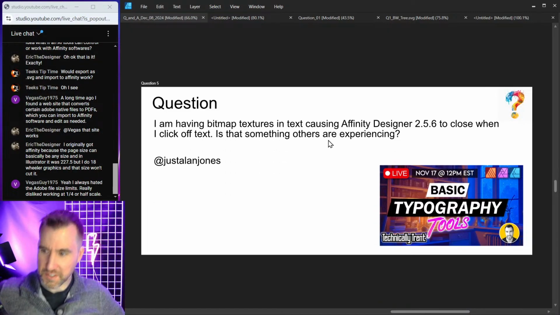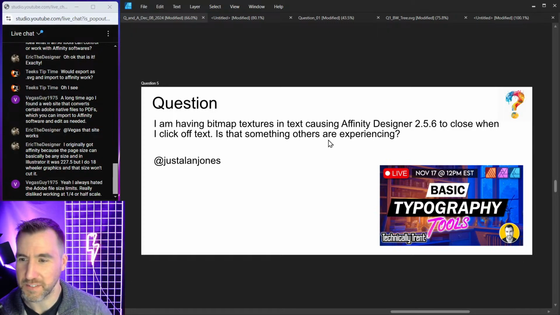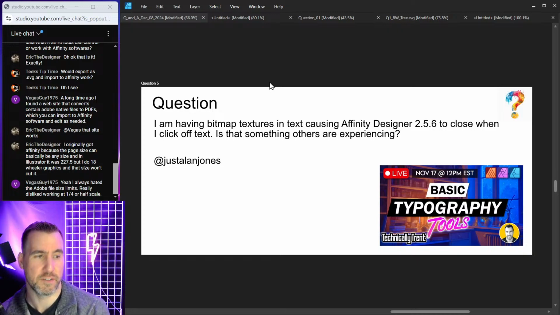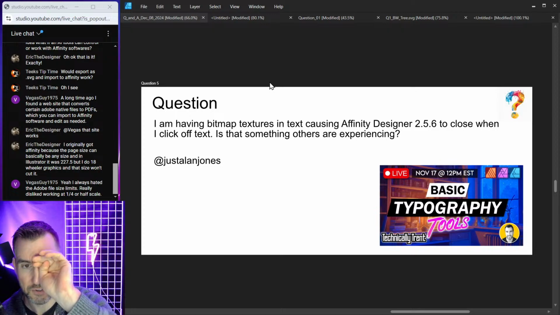Excuse me. It's the dry time of year, and definitely my throat's getting a little bit dry. But yeah, I got this other question from Just Alan Jones. He said he was loading a bitmap texture in Affinity 2.5.6, and it was crashing. So I don't know exactly. I haven't had this issue, but what I recommend if you have these types of issues is to go to the Affinity forums and upload your file there. They're very good at helping with these types of things, especially if you can reproduce it. They're usually right on top of that. And if you can provide a file, they can help a lot.